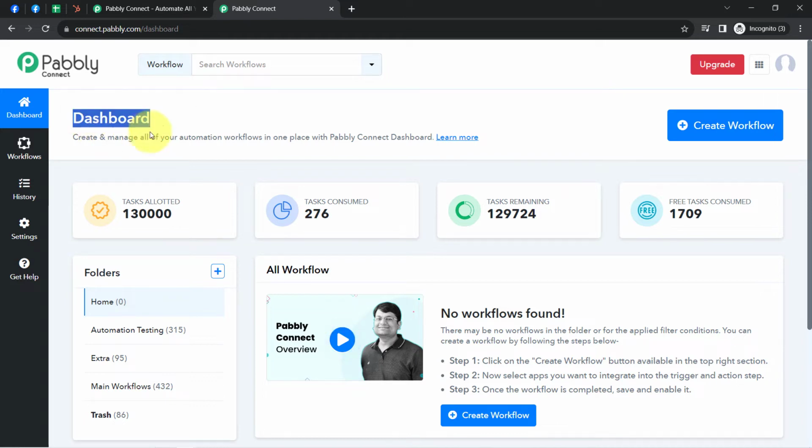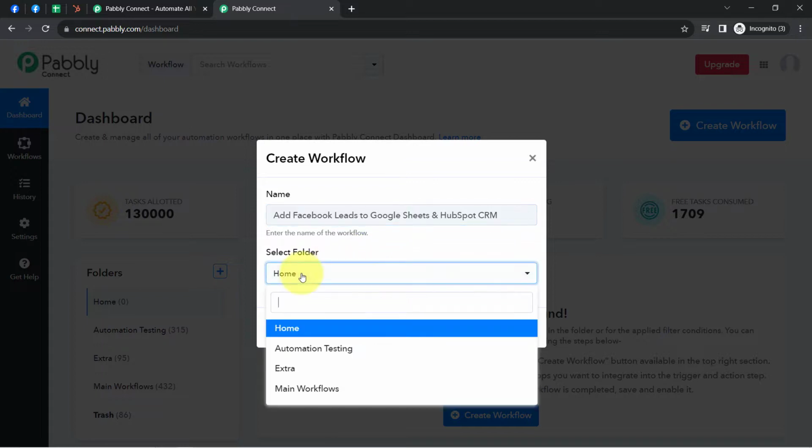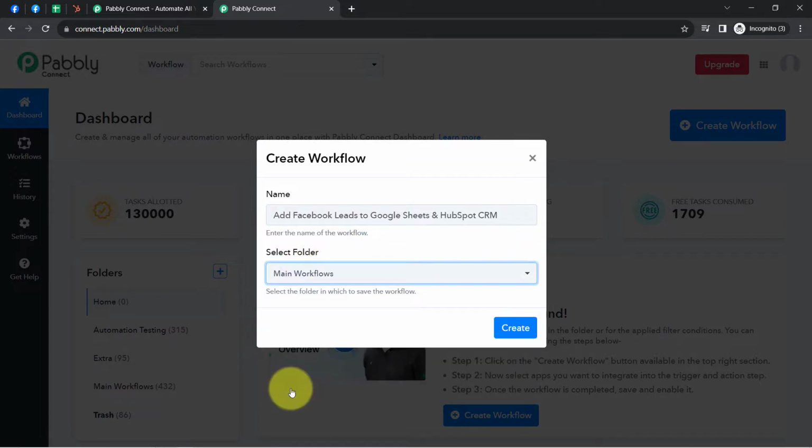Now once you log in and reach the dashboard of Pabbly Connect, click on this blue button that is create workflow, and then provide a random name to your workflow, to your automation. Okay, so I have directly pasted the name as add Facebook leads to Google Sheets and HubSpot CRM. Now you will have to select the folder in which you want to create your automation workflow. So I have selected this main folder, main workflows.